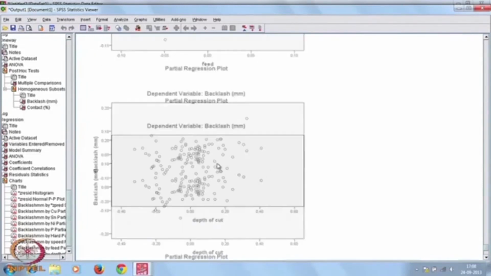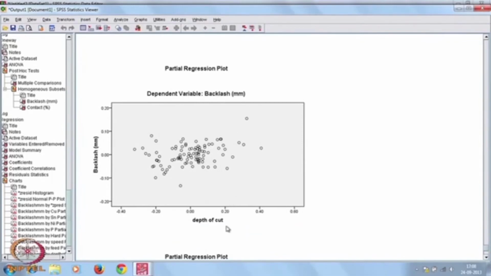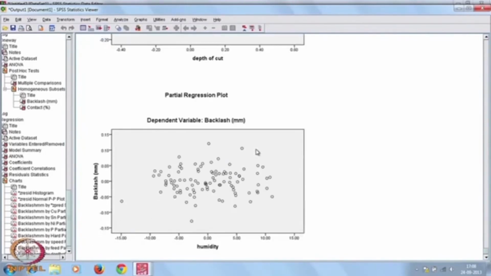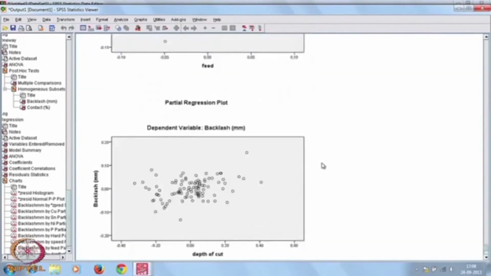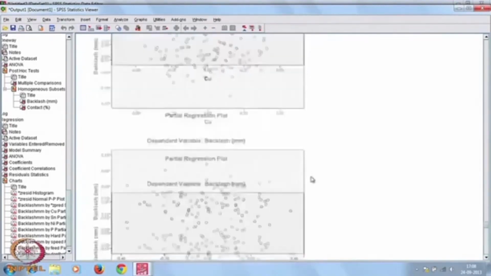Then you go to backlash vis-a-vis depth of cut. Depth of cut has, I think, a positive relationship. So, you are getting a positive line here, a positive slope will be there if you fit a regression line here. Okay. Then humidity has no effect on backlash. So, you are getting straight away what you are getting here, it is a random one. So, there is no systematic part. Okay. So, these are the things what you want from this regression.